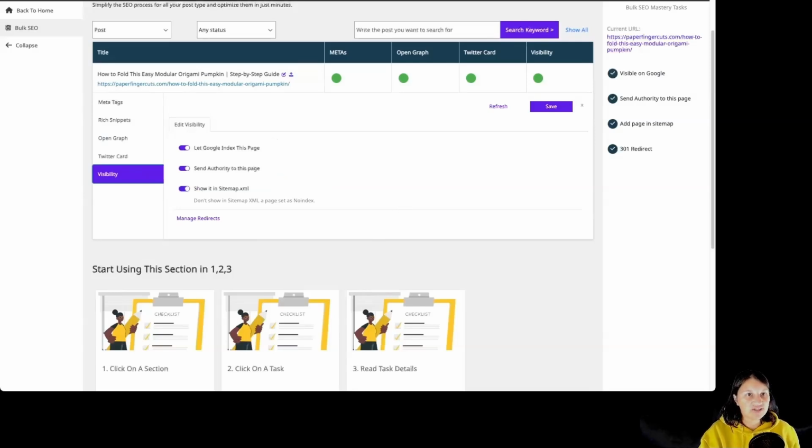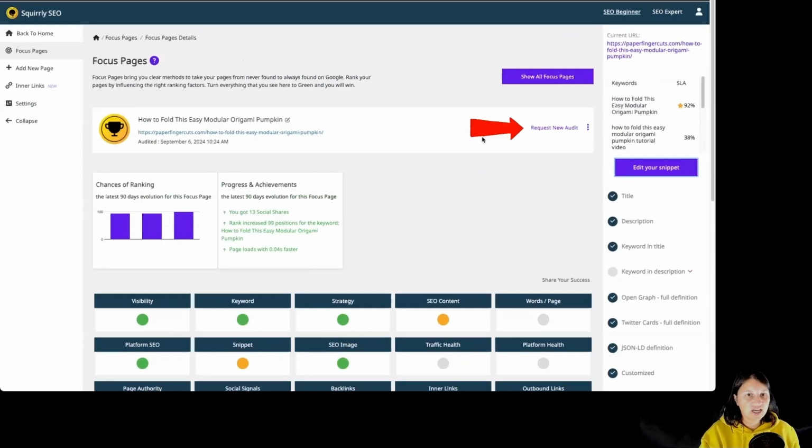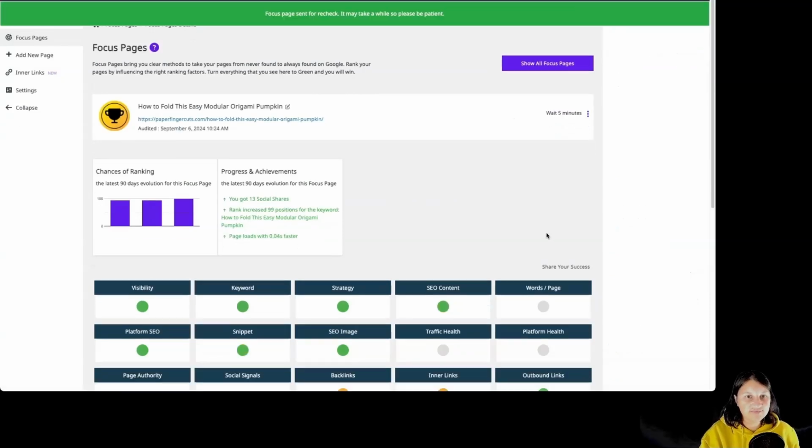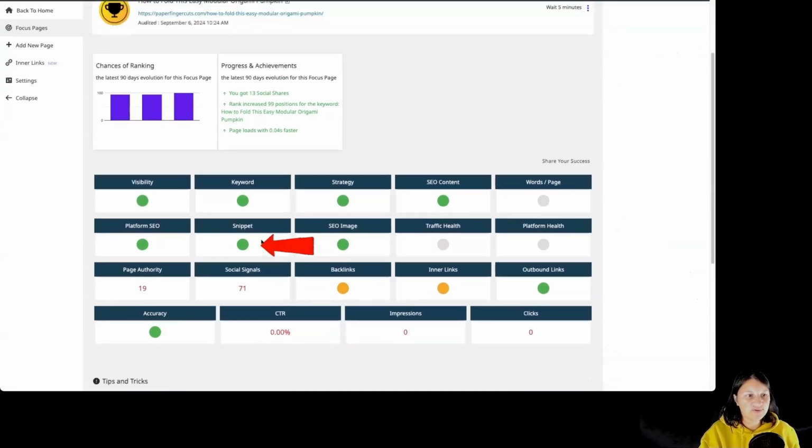So by going back to the focus pages, we'll have to request a new audit in order to make sure that all the settings are up to date. We can see over here that the snippet is now green. The other thing that is left for today is to start sharing this article on social media, on the platform that you usually like to use, and of course in the groups and communities.